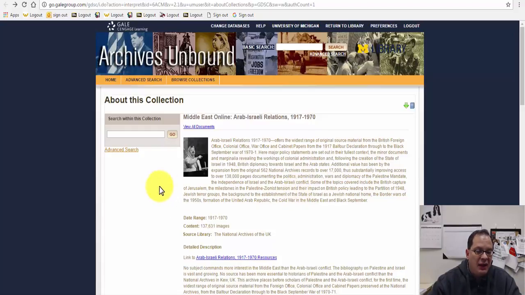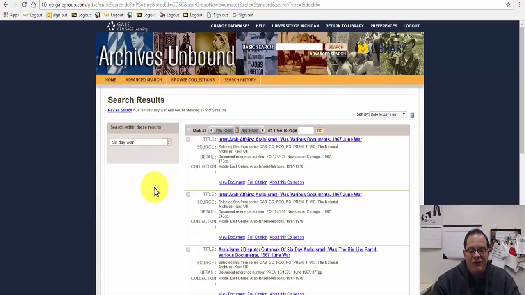Okay, so let's begin our search. I'm going to just type in 6-Day War because I want to find information on that. Now click Go. And then we have found 9 items. Maybe seeing 9 items is a little scary in terms of, maybe you want more materials, but when you look at some of these documents, you'll see that they're quite lengthy. So 9 items in this particular instance is a pretty good search results list.